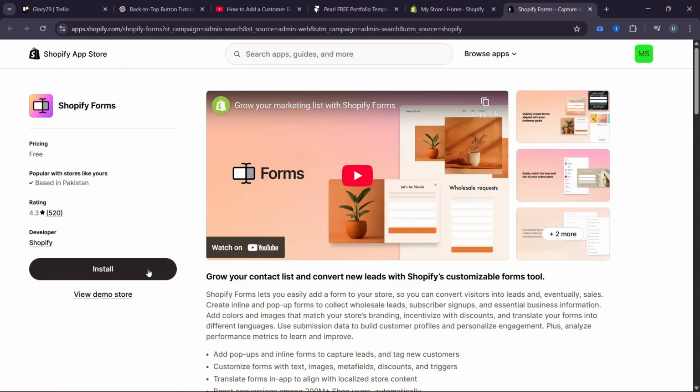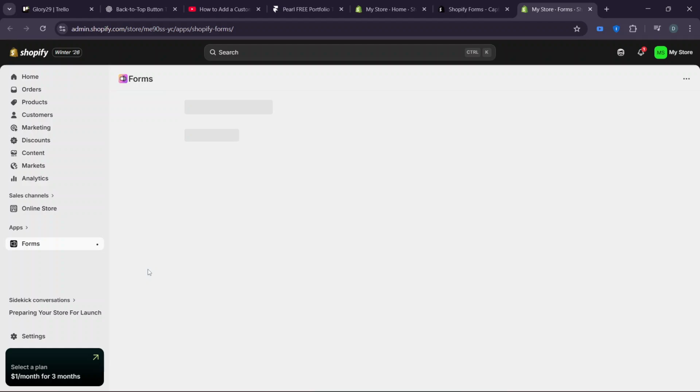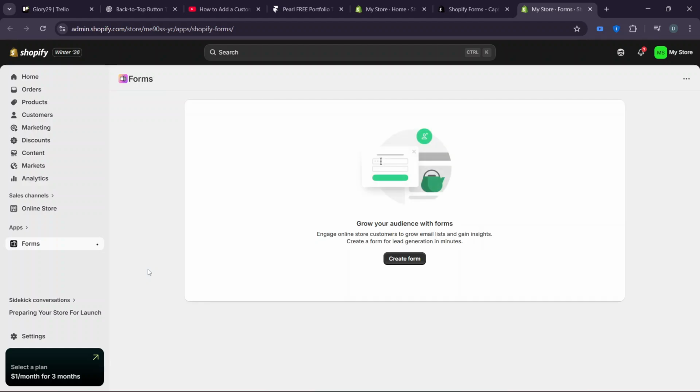When you're ready, click the Install button and follow the on-screen instructions to add it to your store. After the installation is complete, open the app directly from your Shopify dashboard.